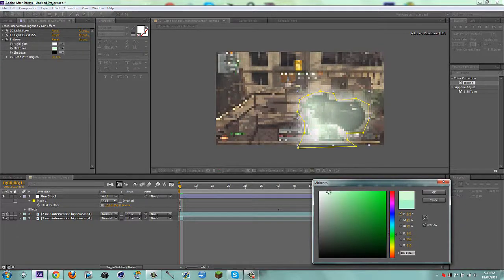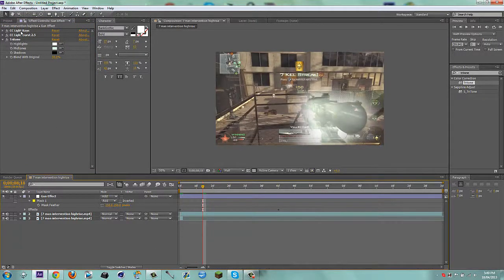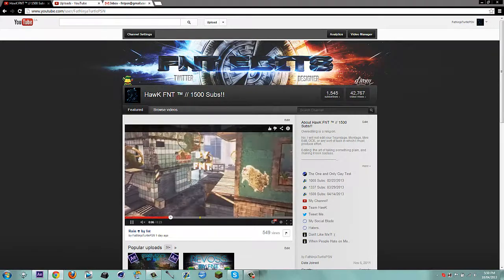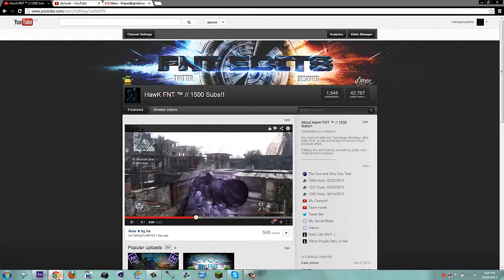Okay, and I can change this green ever so slightly. Like, you want the green to be pretty close to the end. And as you can see, we have this green effect. And obviously, my settings were a bit different. Actually, probably quite a lot different. Let's just look at this quickly. Okay, yeah, so my settings were quite a lot different.